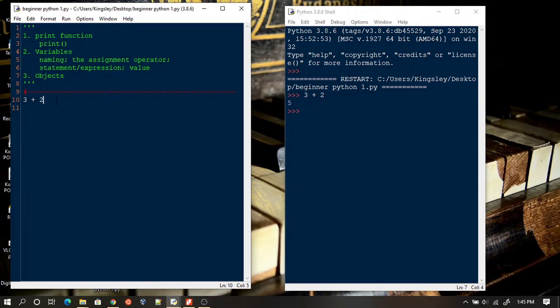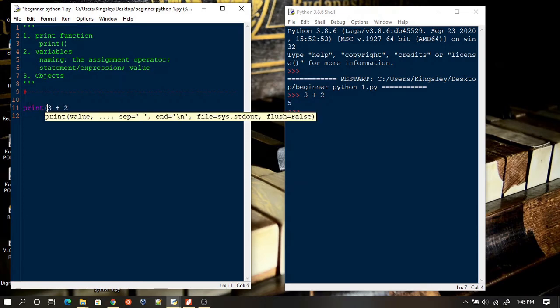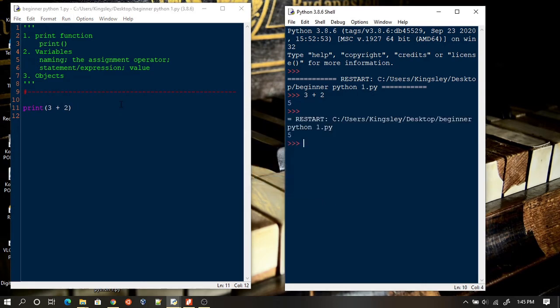Alright, so the structure of a print function is what I've already stated here. It's print, the word print, with brackets, right? And whatever you put inside the bracket, Python knows that it has to make it visible in the shell. So if I want to see this appear here, what I'll do is to put a print function in here. Now if I run this, I get 5. Great. So that's the first thing.